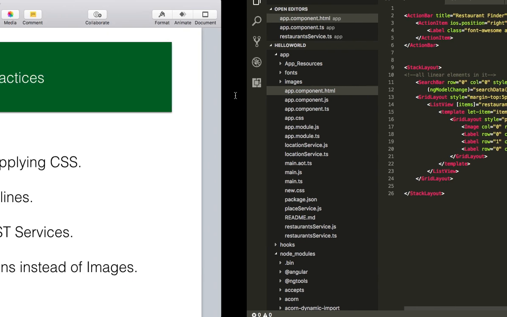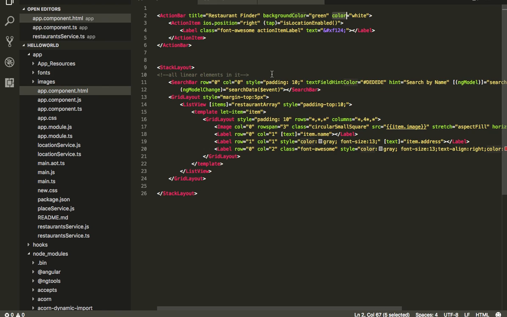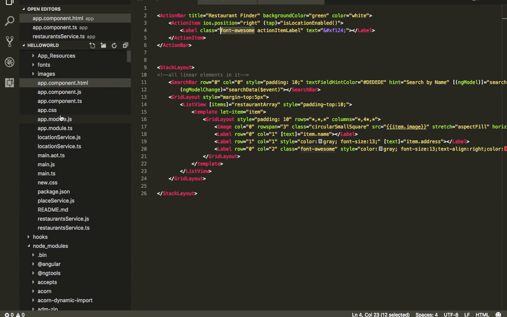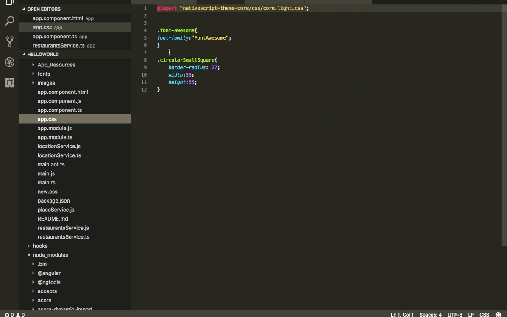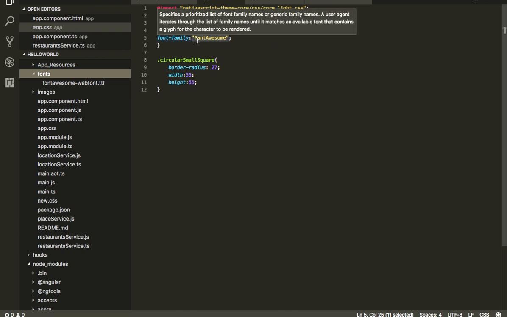Now if you can see, styling a component by applying CSS doesn't only mean writing CSS like this. It also means using CSS in this manner by giving a class name, font awesome. So as you can see in my app.css, I have given font awesome with font family as font awesome, because I have used this font awesome webfont TTF file in my application to use font awesome icons.